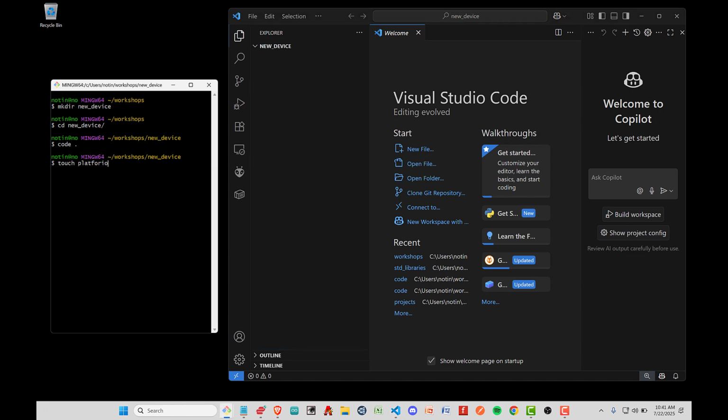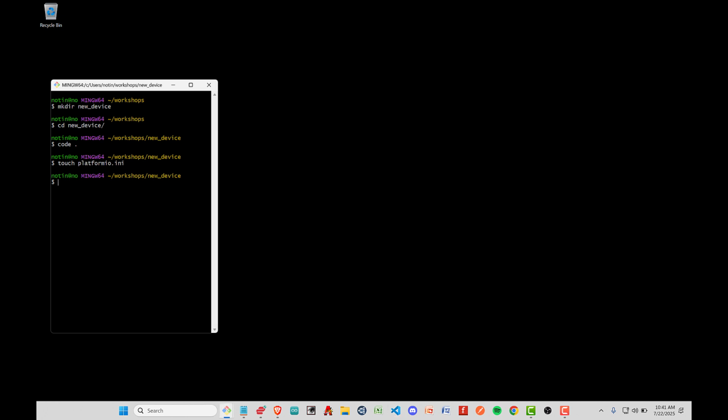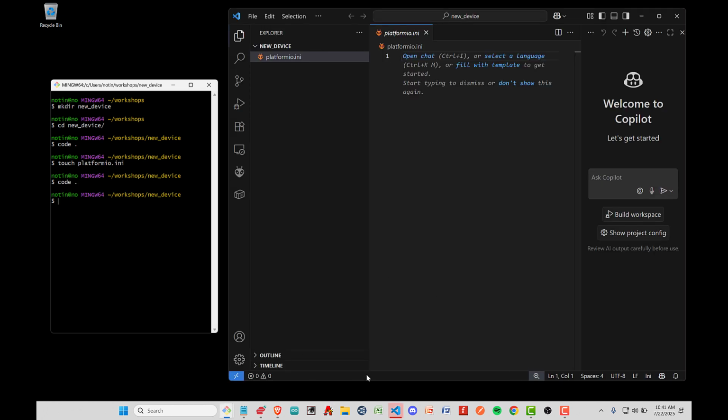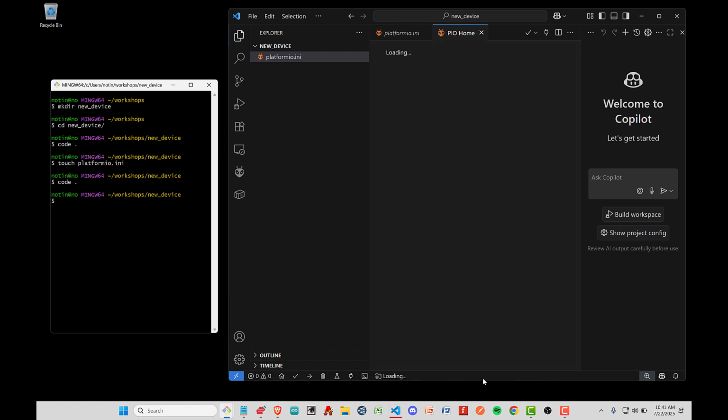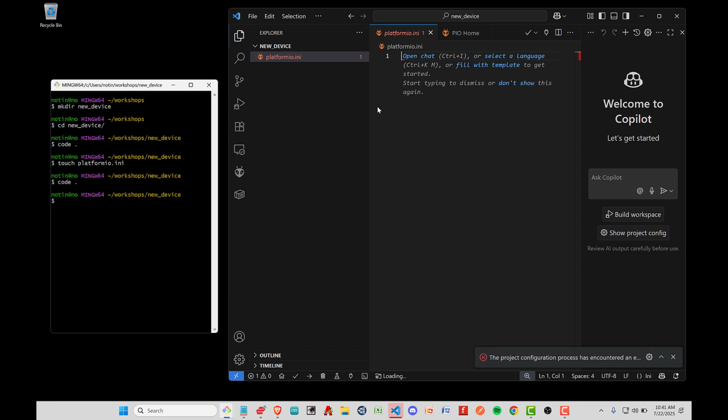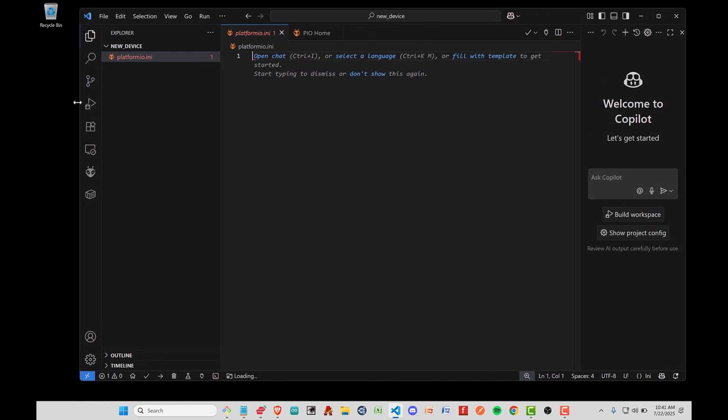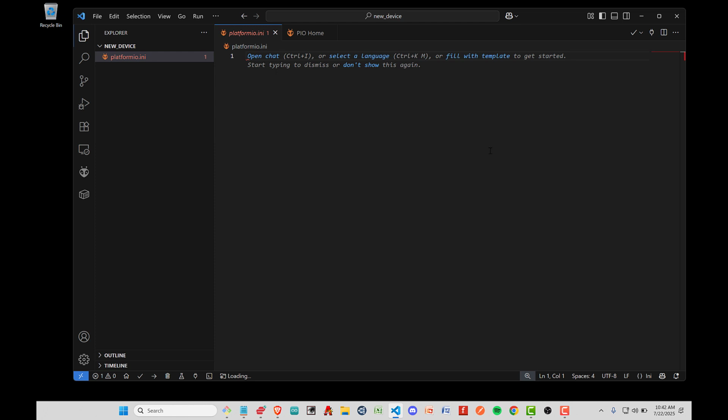So we can touch PlatformIO.ini, close code, and reopen it. And watch in the bottom left, you see PlatformIO kicks in. This is a neat feature. You don't need to tell PlatformIO to start. You just simply open up code in a folder that has a PlatformIO file in it, and it will turn on. Bringing up that error message we saw, of course we get an error, our config file is empty.